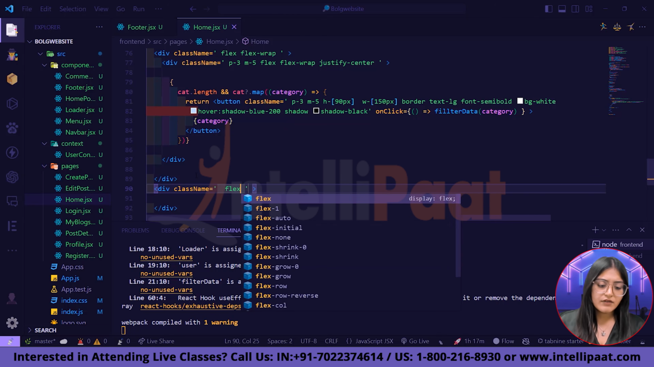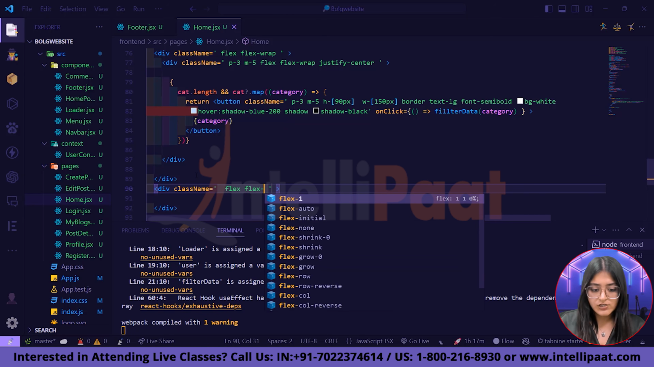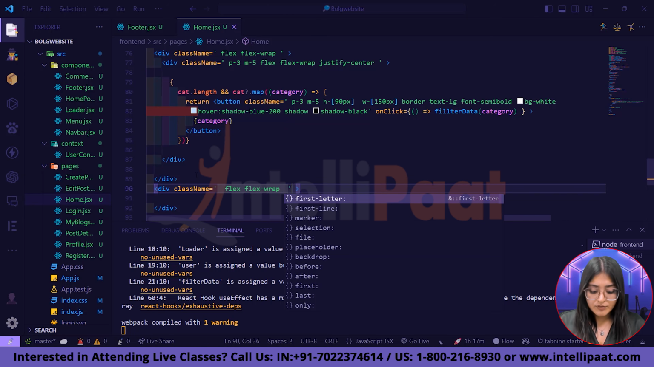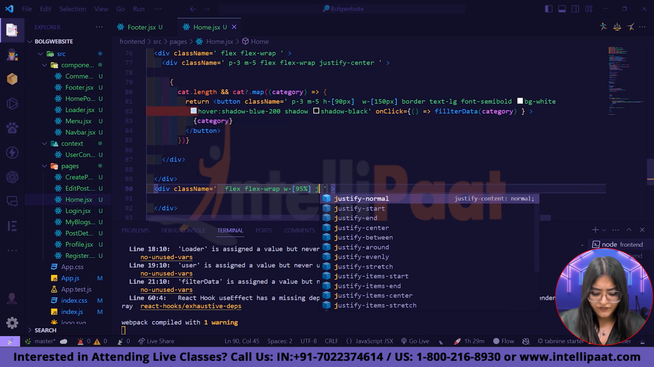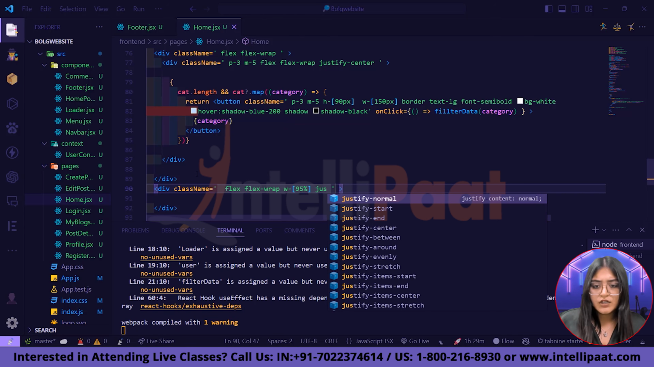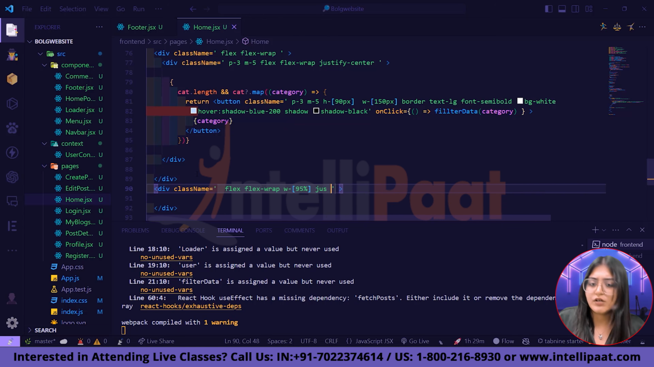Let's start by giving some class names to this div. Let's say className, starting with my flex display, flex wrap on, and width 95%. You can change this width. If you want to give 100%, you can use 100% as well, but I'm keeping a little margin from both sides. Or else you can use margin or padding as well.